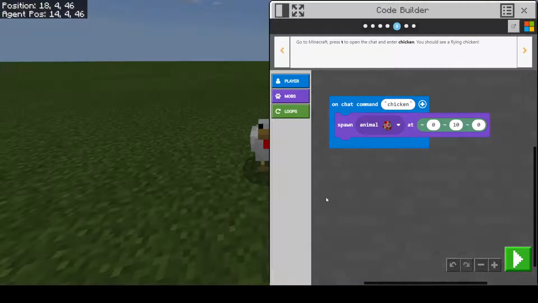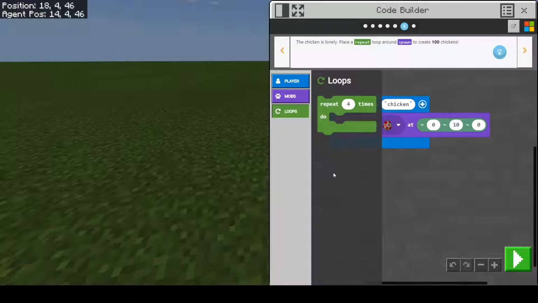Now if you press C on the keyboard again to go back to the code builder, you will now see that the next part of the tutorial is asking us to use a repeat loop, which we can find from this loops menu. Now a lot of you might remember the repeat loop from last week, or we used something similar last week when we were looking at looping. We use loops very, very often in computer programming because sometimes it looks more efficient to have a loop than to repeat the same bit of code over again using the same blocks.